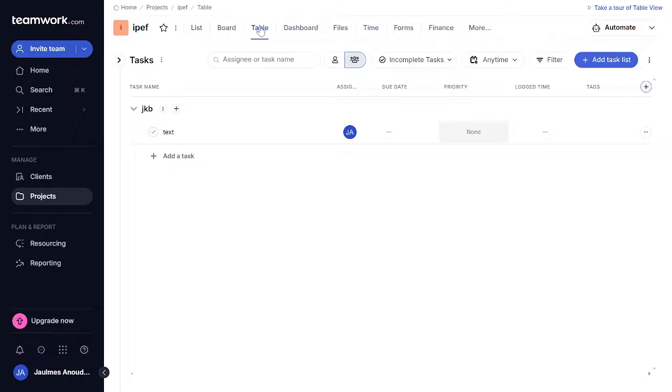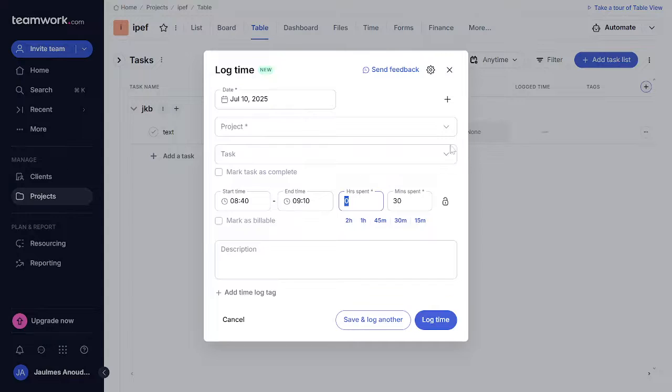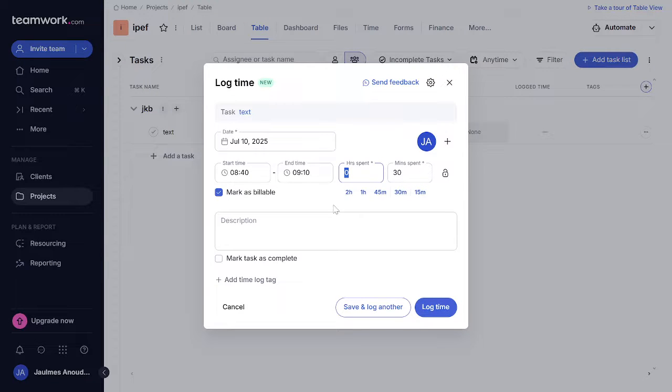The final step is to make use of the Time feature to track the time spent on each task. This can help determine if the recognition or reward is commensurate with the effort put in by the employee. Click on the Log Time button next to each task to track the time. Here's what's happening behind the scenes. By tracking time, you're ensuring fairness and transparency in your recognition and reward system.